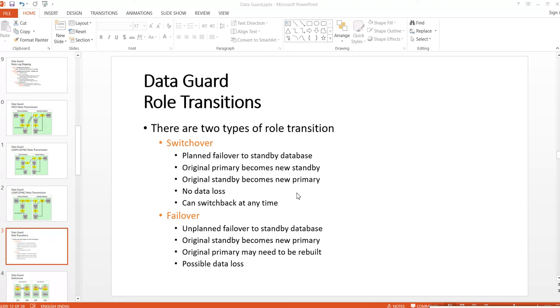Dataguard role transitions are switchover and failover. Switchover, as the name suggests, is for planned maintenance activities. If the primary needs to be taken under maintenance for any cause, then we are switching it over to standby. This is a planned failover to the standby database. Original primary becomes the new standby and the standby becomes primary. No data loss, can switch back at any time. Failover is when some disaster occurs. This is unplanned failover. Original standby becomes the new primary, possible data loss.